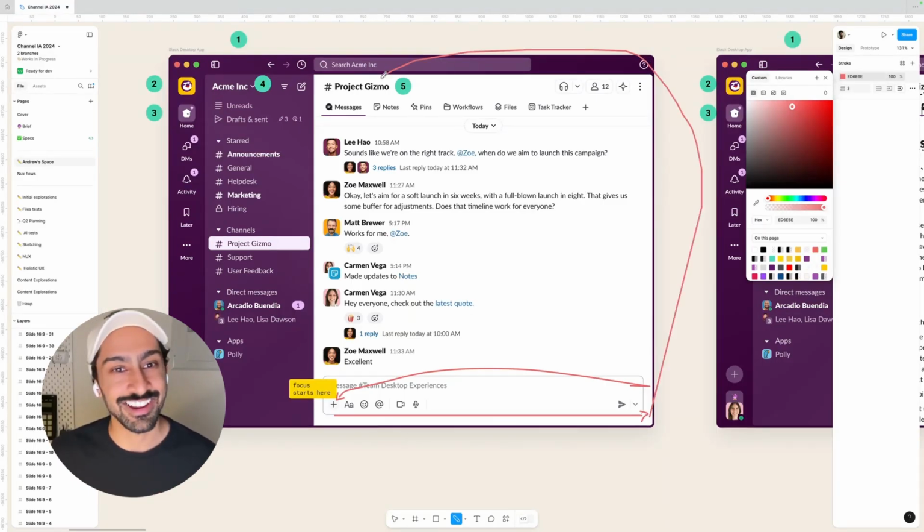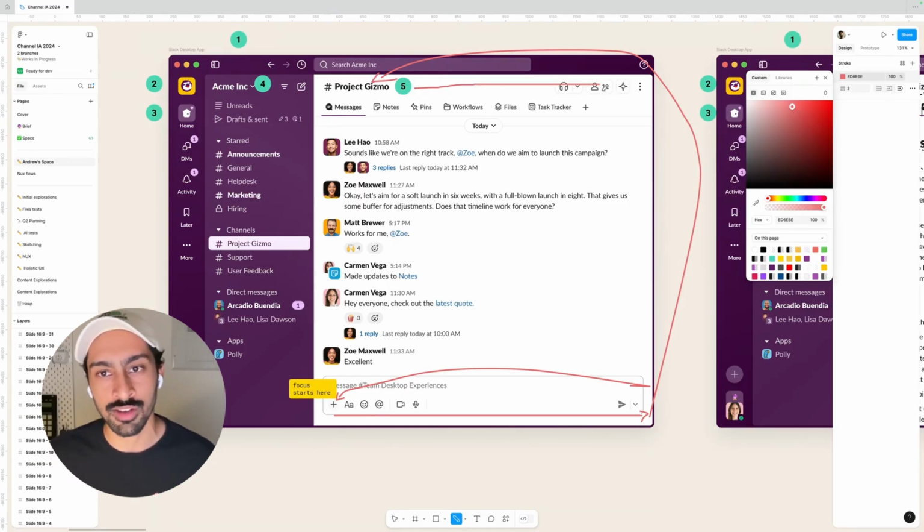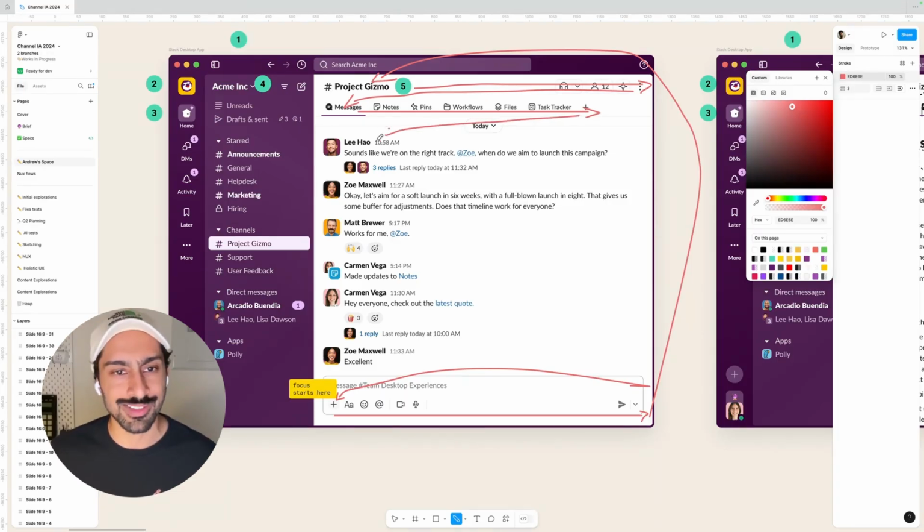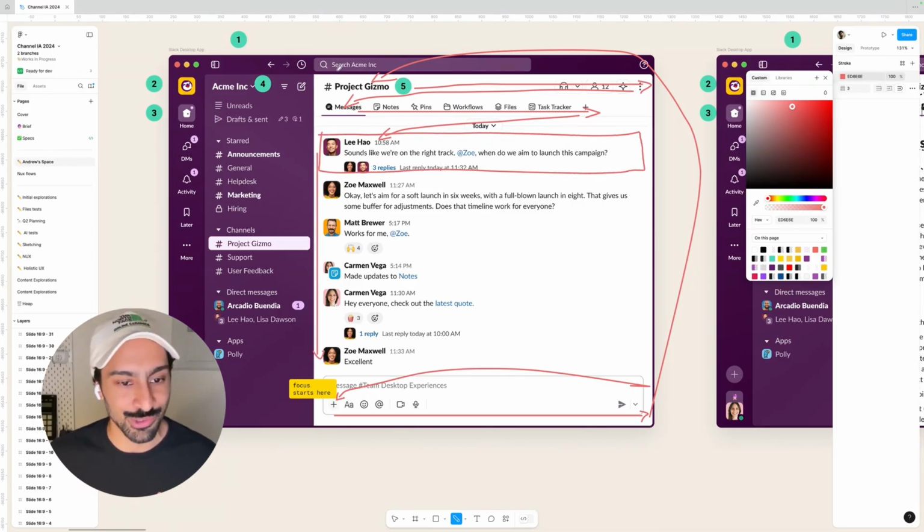Wait, all the way here. And then your arrow keys will move you across the toolbar. Tab will move you to this bar. Arrow keys across this tab list. Tab moves you into the message list. Focus on a message is like a big rectangle here. Up and down arrow keys to move through the channel list.